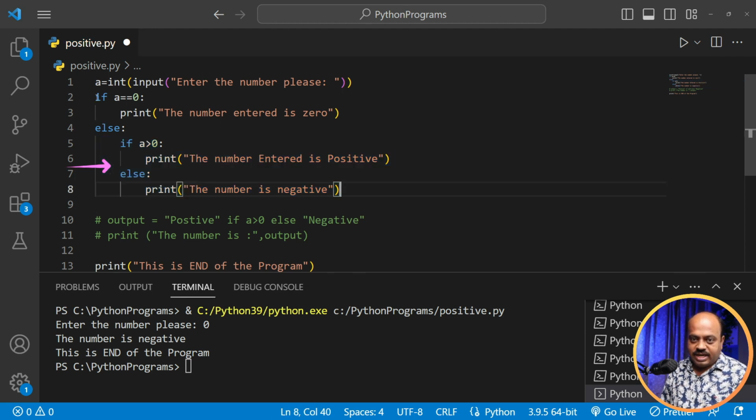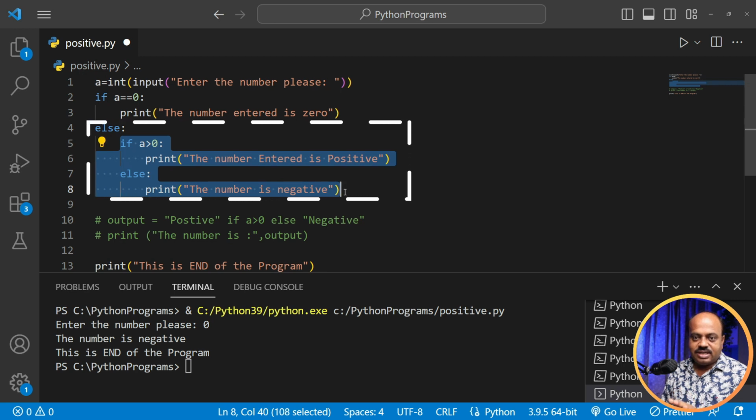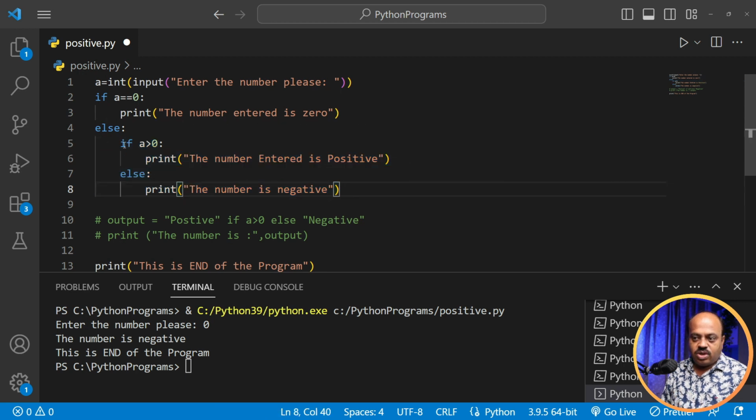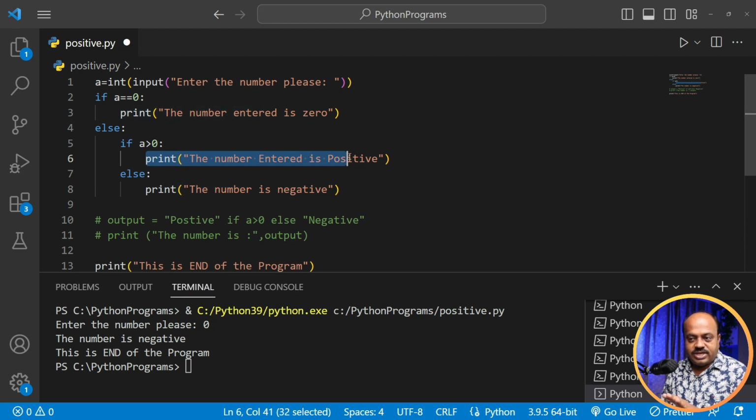Understand what is happening here. If this condition is true, it will execute here this statement. If this condition is false, it will go to the else part and execute the entire these statements, because all these are indented to this else. In this else, this if condition is there. If a is greater than 0, then it will print this statement, because this is indented to if. So this statement comes under this if, this statement comes under this else. This is how a nested if condition is written.